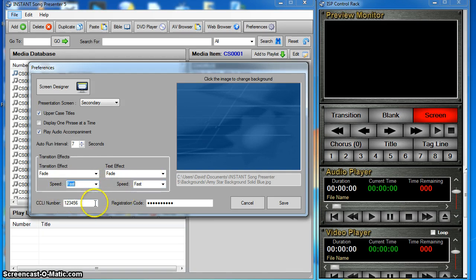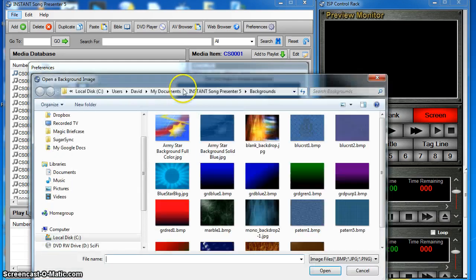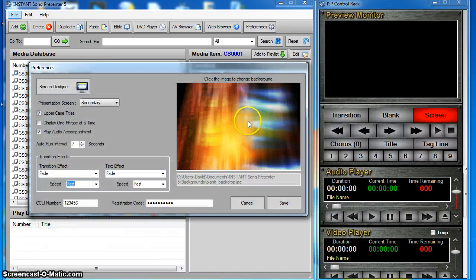This is also where you'd set your CCLI license number, and you can also access your registration code here if you need to re-enter it right there. Now this is the default background that you can set simply by clicking on it, and it'll bring up a dialog, and you can choose another background if you'd like something different as your default background. Again, all of that can be changed within a playlist, but this will be the one that acts as the default whenever you're using just the defaults.